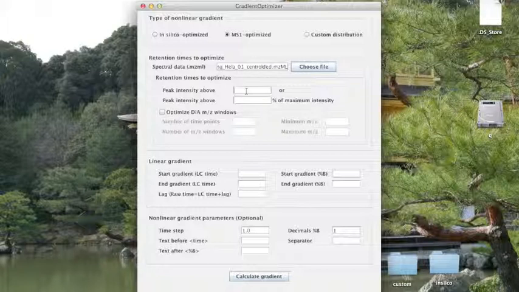Also, we need to give an intensity threshold. So only MS1 peaks above this intensity will be used to calculate the optimized gradient. All the MS1 peaks below the intensity will be ignored. Here I'm going to use 50,000. You can use any value that makes sense for your data set. And you can also experiment a bit with this value. You can use, for example, the minimum intensity that you use for a certain peak to be selected for fragmentation, or any other value you think makes sense. We don't need to fill anything else here.